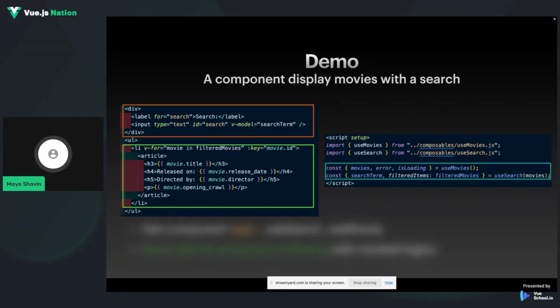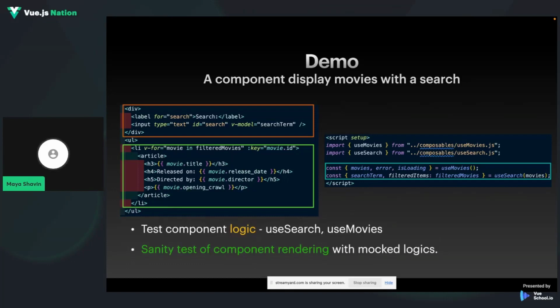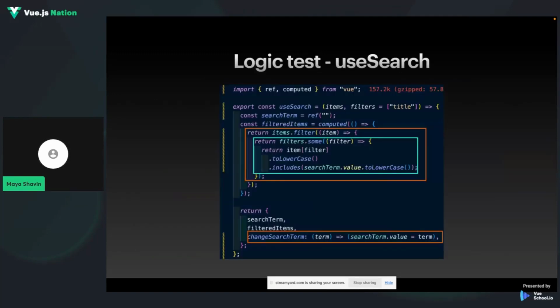Okay, which means we're going to test three things here. We're going to test the component logic separately, which is useSearch and useMovies. And the second thing, finally, after we test these two, we only need to do a sanity test of the component rendering, and we're going to mock this logic. So we don't have to keep all the tests in one component testing case.